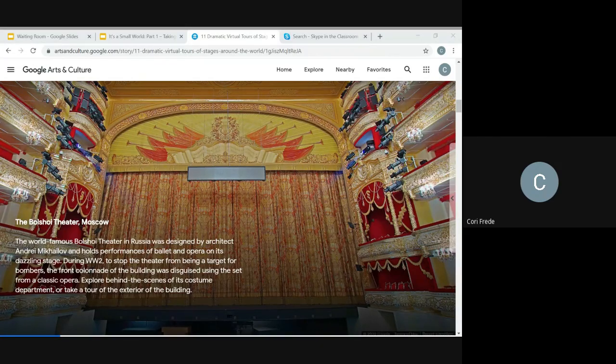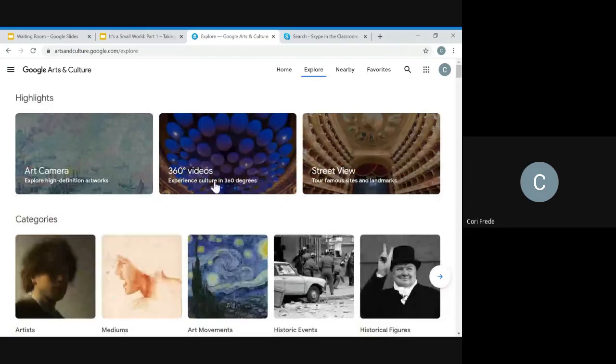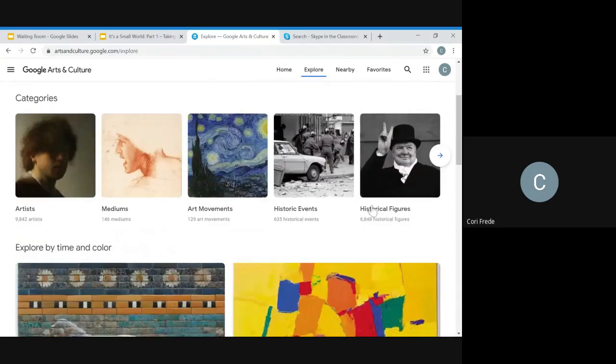If you click explore, I'm clicking on the wrong thing. Sorry. If you click explore, you can find 360 videos, street views of famous locations, historical figures. You can come here. Anyone know who that is? You can type it or you can come off mute. Which one? Oh, I'm sorry. I thought my mouse was showing. Oh, Churchill. This one right here.